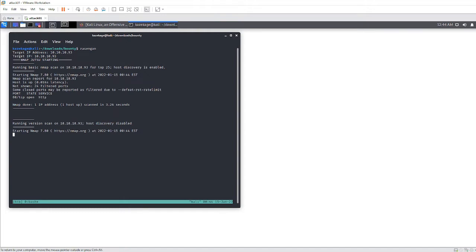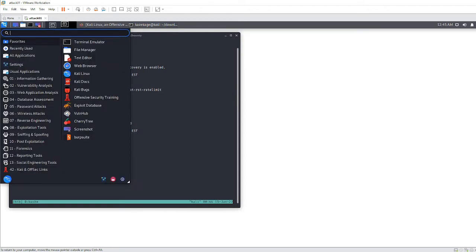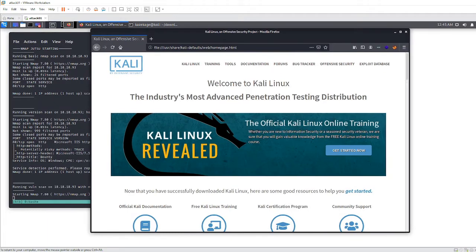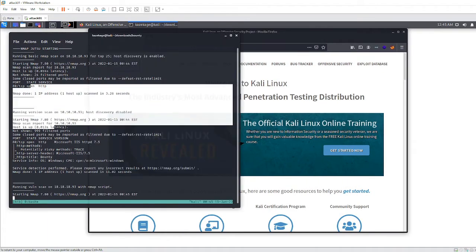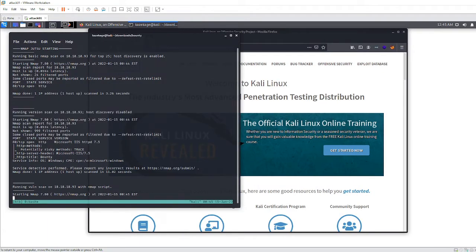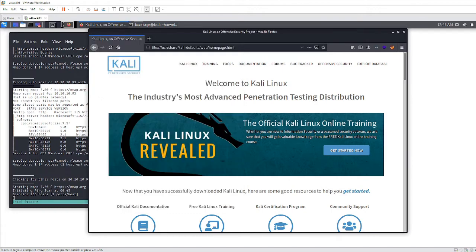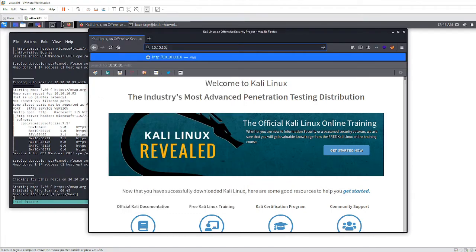So we get port 80 open, so let's go ahead and check out what is on this service. I already have this open. Keep in mind our nmap scans will keep running. The first scan was a very basic scan. Now we're looking at the version scan, and the version scan says we are running IIS 7.5. Now it's doing this vulnerability scan. Let's go ahead and check out what is over here.